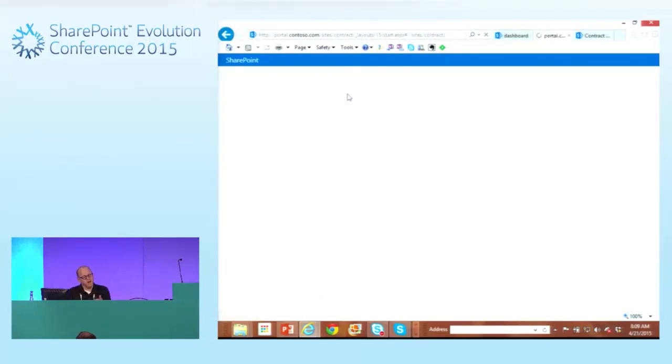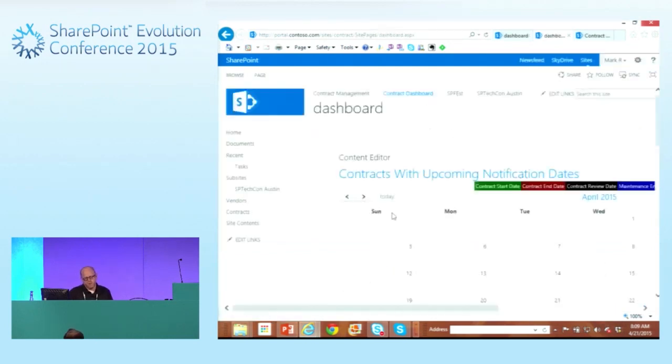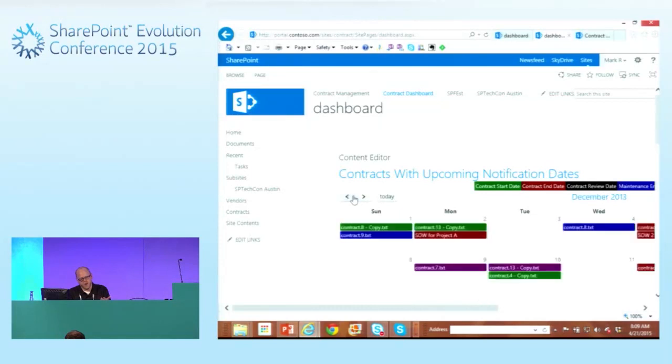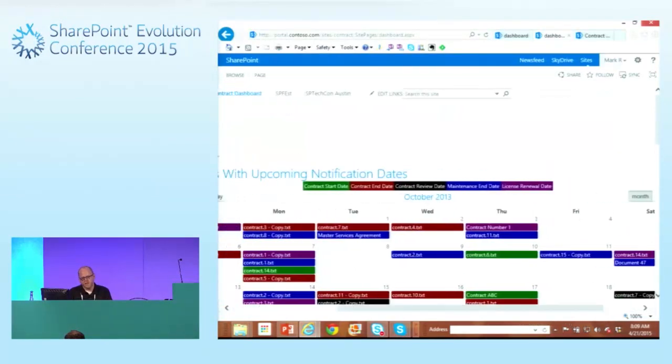Some of the other things we added to this product are a dashboard. So the problem with the calendar views in SharePoint is you get a start date and an end date, and that's all you get in your calendar view. Well, contracts have a lot more than start dates and end dates, right? They've got start dates, they've got review dates.